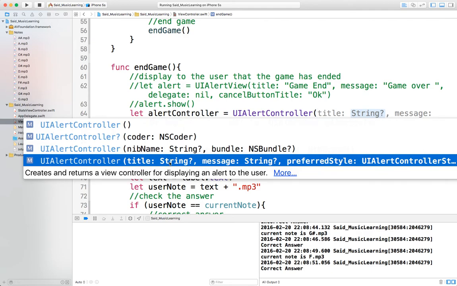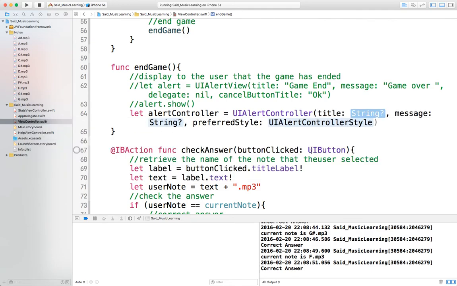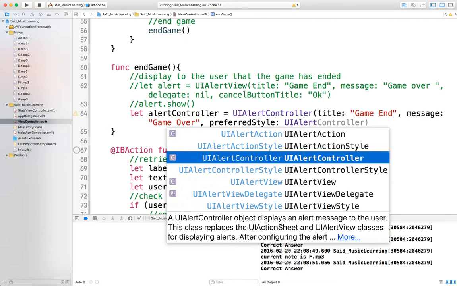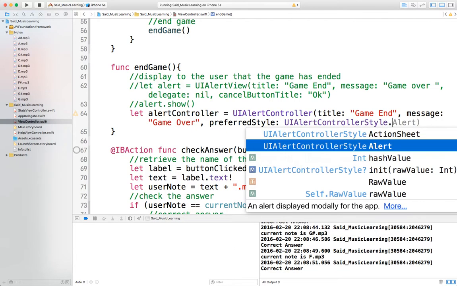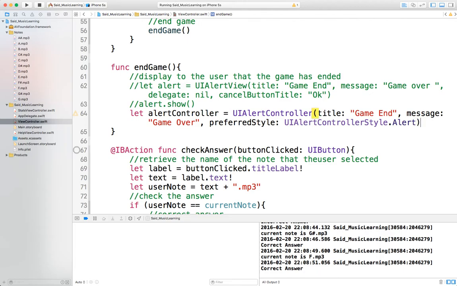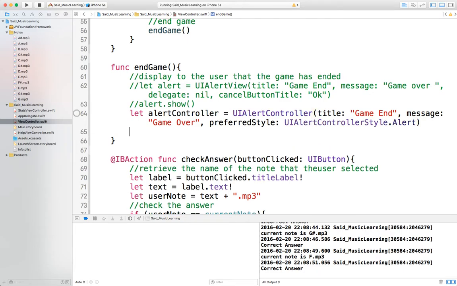Here is the initializer. First, the title. What do you want the title to be? I'm going to use the same thing. The message: what do you want the message to be? And what is the style? The style, we want the alert style. So I will use UIAlertControllerStyle dot, and here is the alert. So that creates the alert controller.